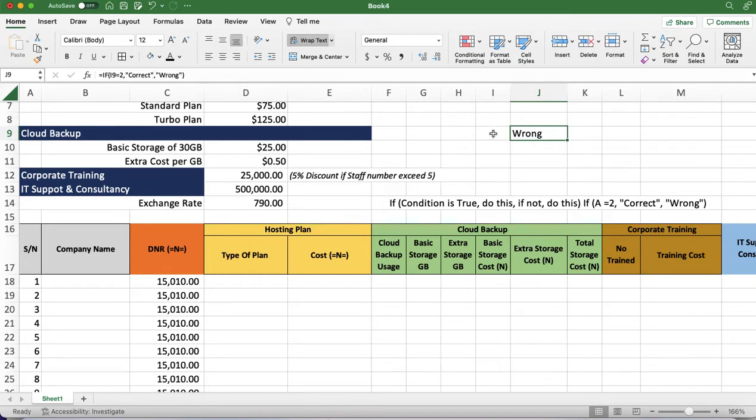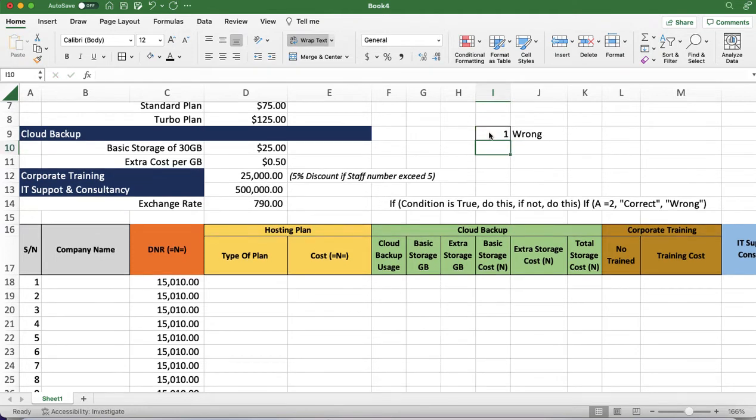It's typing wrong because this is I9, and there's nothing there. It's 0 that is there. So it's going to type wrong. If I put 1, it's still going to be wrong. If I put 2, it's going to change to correct. If I put 4, it's going to say wrong. If I put 7, it's going to say wrong. If I put 2, it's going to say correct.